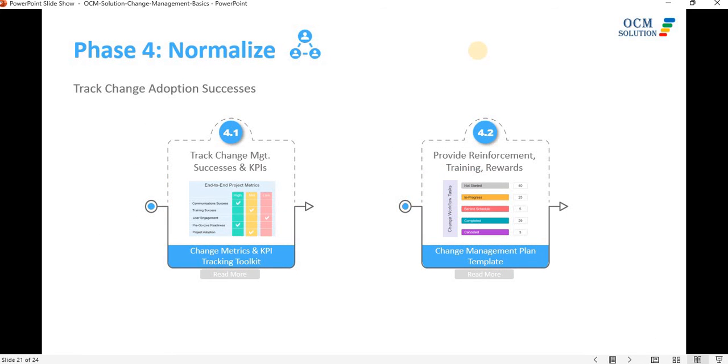Next, we're heading into a vital phase for project success, and the phase that can cause many projects to fail if it's not followed successfully. This is Phase 4, normalize. If you think back to the beginning of the presentation, this is the phase that you're refreezing those habits as the new normal. You're going to be tracking adoption success using the Change Metrics and KPI Tracking Toolkit.